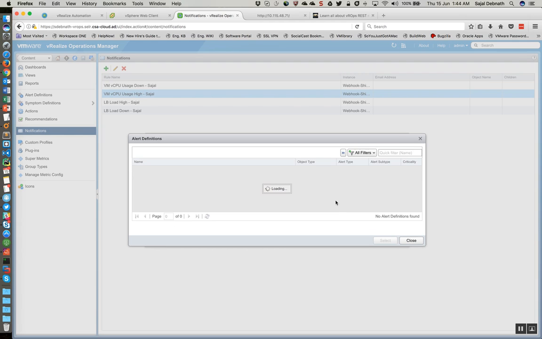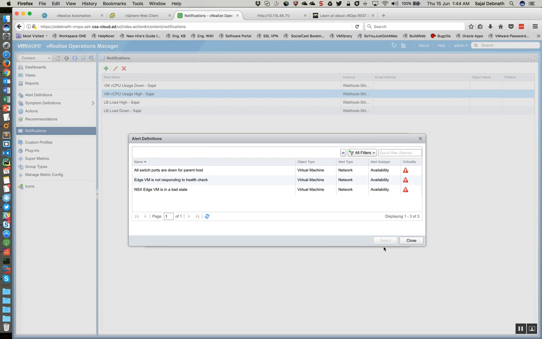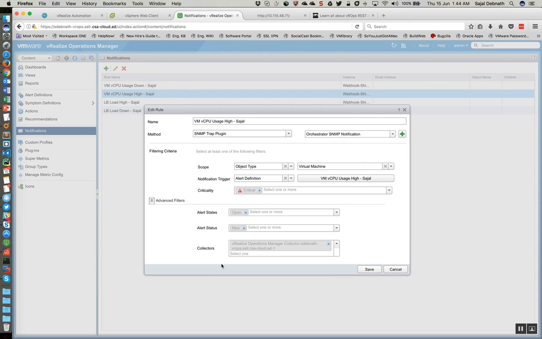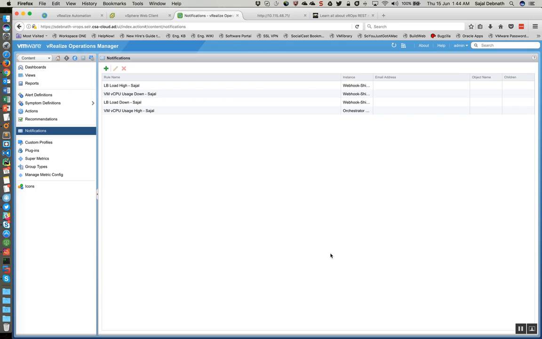Notification trigger, simply go ahead and select the notification trigger from here, search for it and then get it. Criticality is critical. Advanced filter, I am selecting that alert state is open and new because I do not want to be alerted for each and everything. You can change it according to your requirement, just assign suspended or alert state is cancelled or updated. And then collectors, if you have multiple collectors, you can select the collector or you can choose the default one, right? So this is my SNMP trap plugin that I have configured here, right?